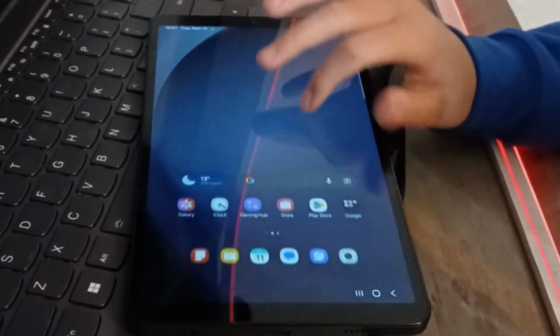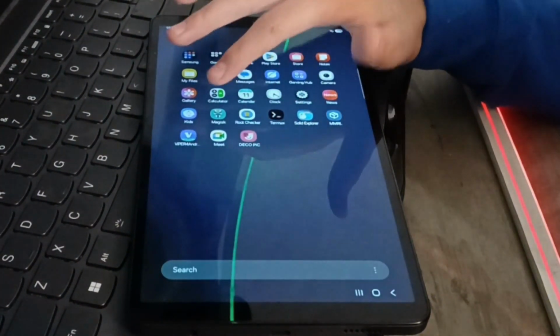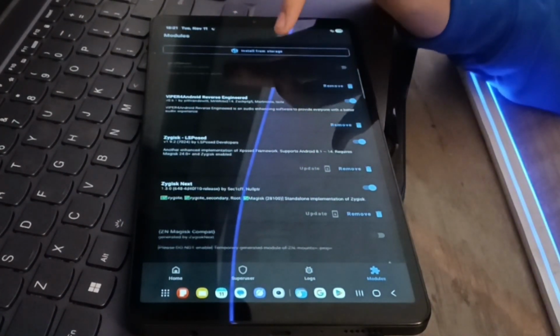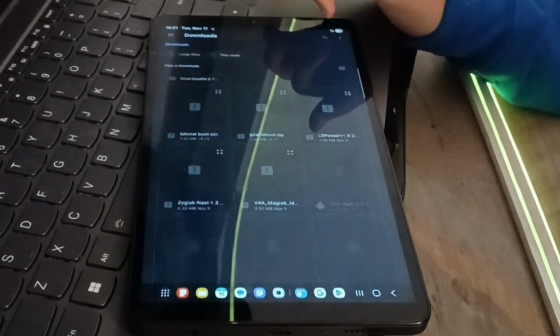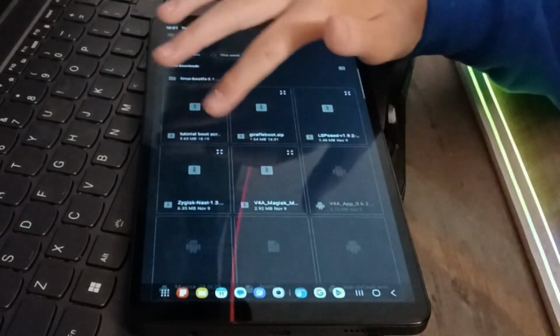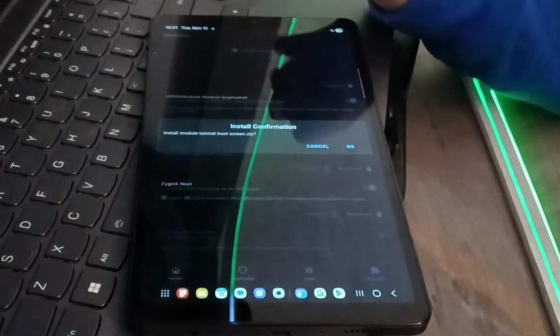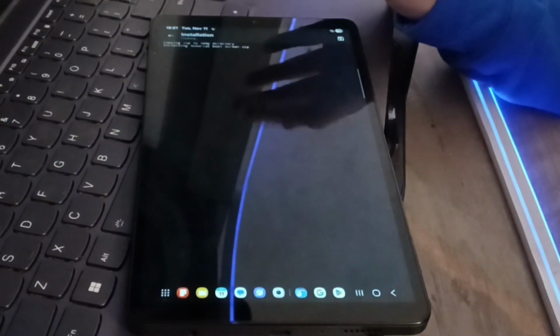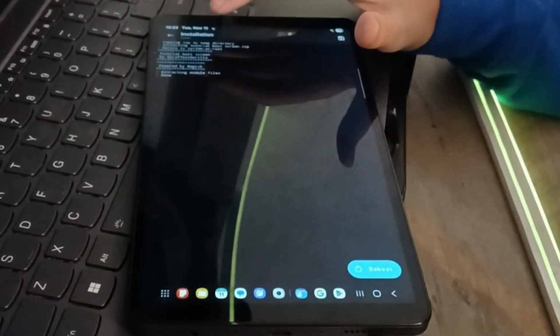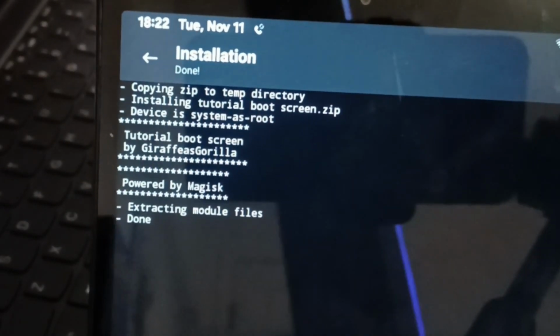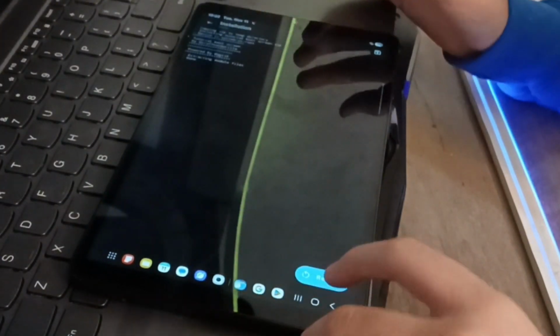So now that we're loaded up onto our tablet or phone, whatever you're using, you want to open up Magisk. I'm going to disable my Giraffe boot for now. You want to click install from storage. And then look for your thing. So click on that. And then click OK. And then just wait. Once it's done, it should show all of the information that you did. As you can see right here. Tutorial screen by Giraffe's Gorilla, all of that. And now we just click the reboot button.